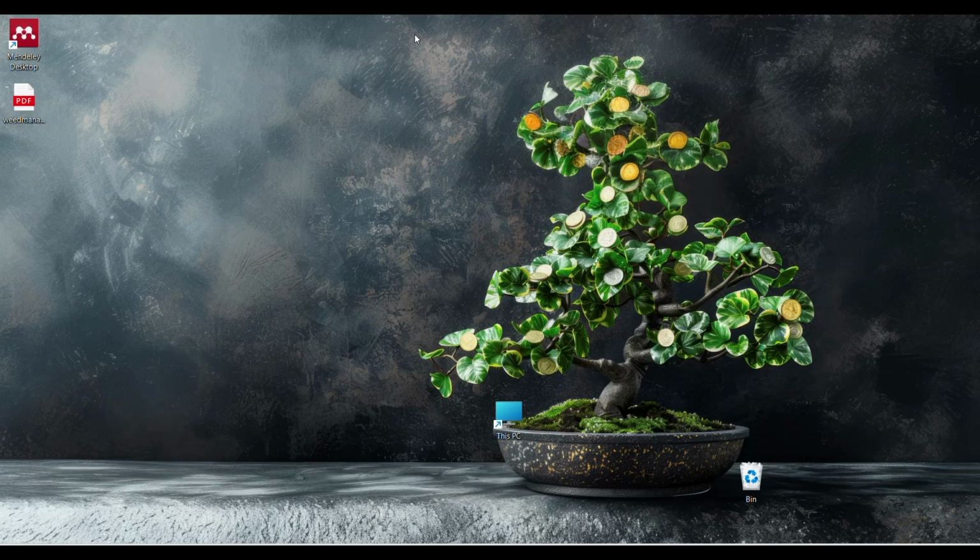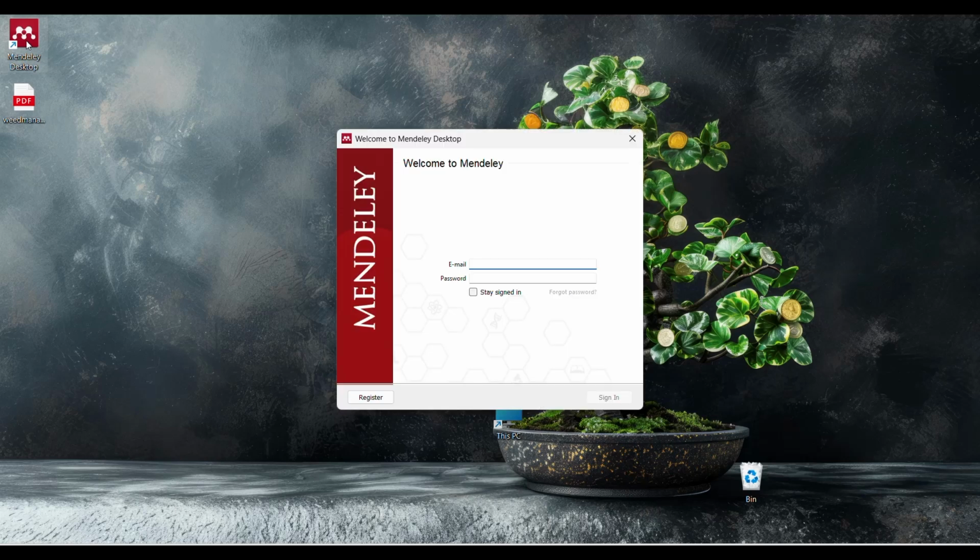After making the Elsevier ID, let's sign in to Mendeley desktop. Open Mendeley. Write your email ID and password. Click on sign in.